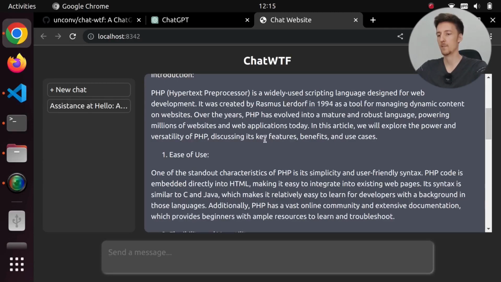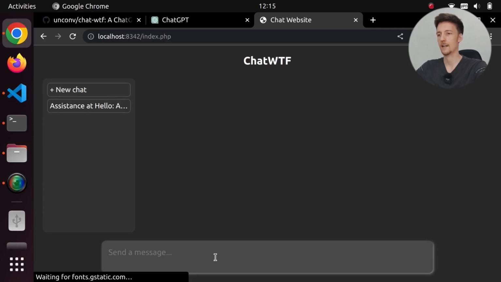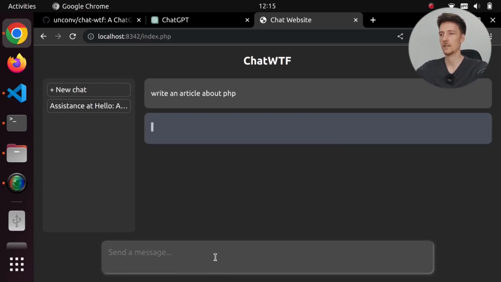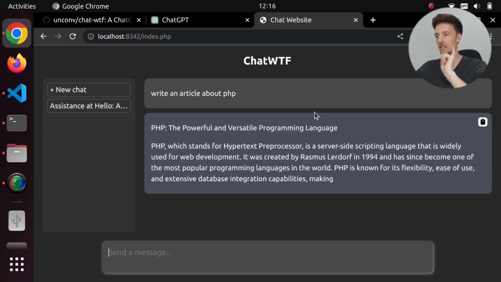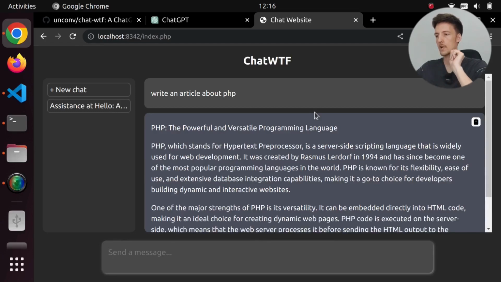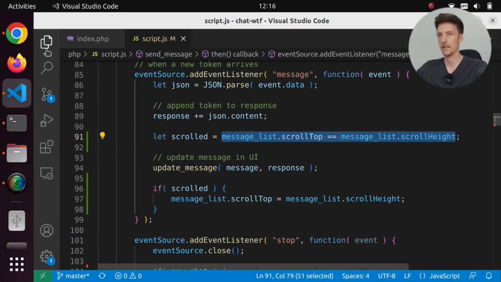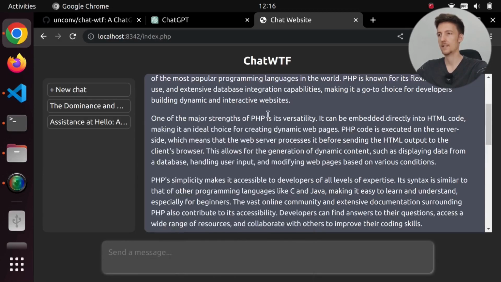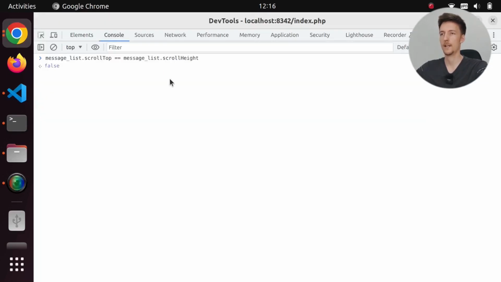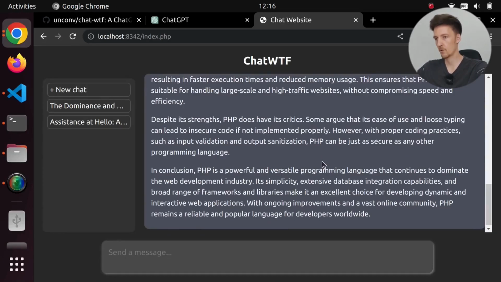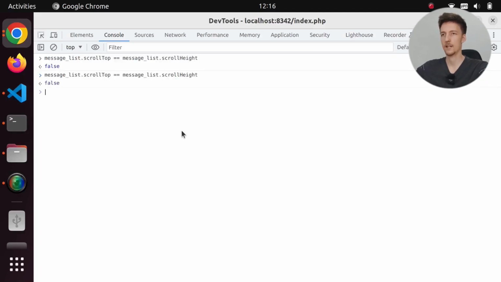So if we go back to the browser and we refresh, and let's say write an article about PHP, then now we are going to hopefully write something. And when the scroll bar appears, we are not scrolling down. So what is the problem? Let's debug this. Let's go to the console and let's do that. False. We are not scrolled to the bottom. What if I scroll to the bottom and I run this again? We are still not scrolled to the bottom.